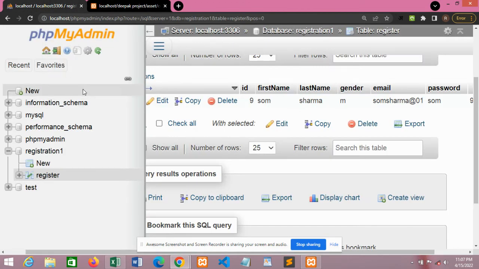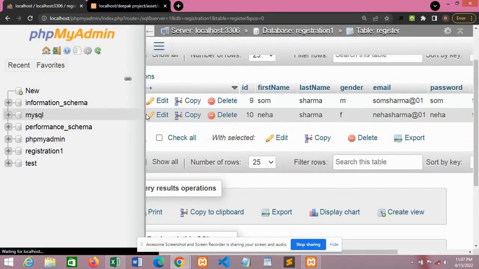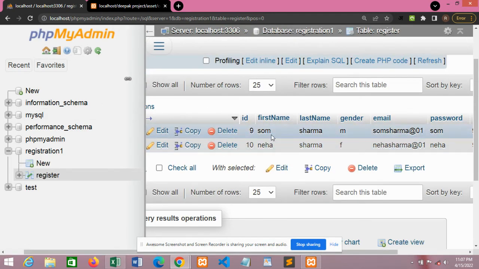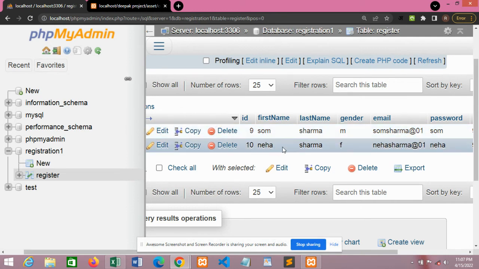Now where can this data be seen? So I refresh it. So here comes the data of both persons. First is Som and second is Neha, which our customer entered.